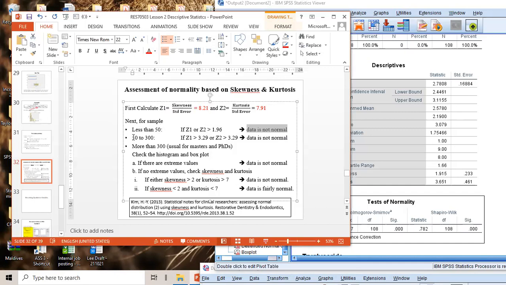Next, sample size 50 to 300. In this condition, Z1 more than 3.29 or Z2 more than 3.29 means not normal. These values, are they more than 3.29? Yes. So they are not normal.